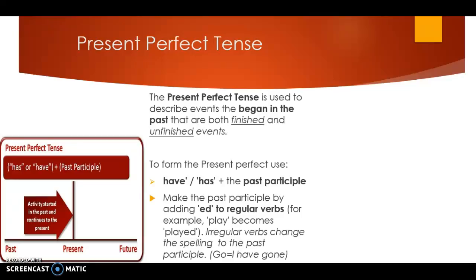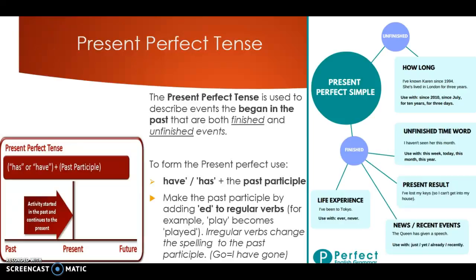So go becomes gone. On the right-hand side of the screen, you can see some examples of when it's appropriate to use the present perfect tense. There are some examples of unfinished events, like how long something has been going on. So, for example, I've known Karen since 1994. She's lived in London for 3 years. You've known Karen for that long, but you still continue to know her. And then you can see that there are some finished events down below. If you want to look at that further, you can look at the example that's on your sheet.